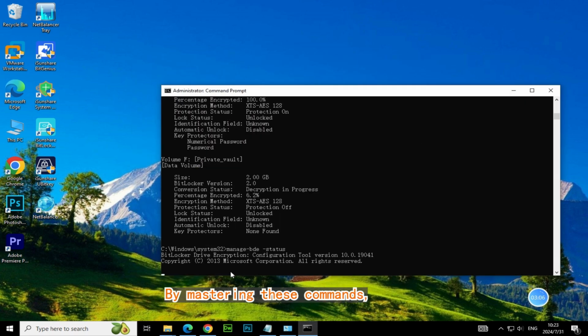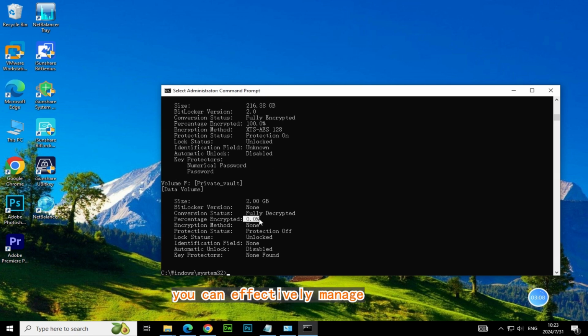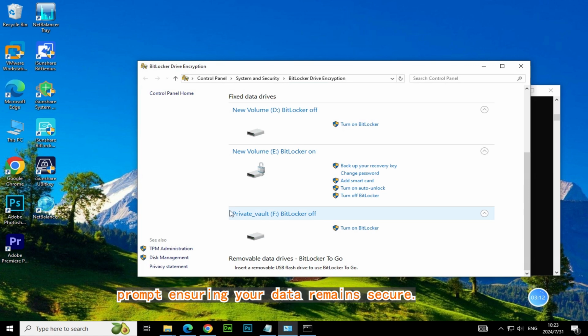By mastering these commands, you can effectively manage BitLocker encryption from command prompt, ensuring your data remains secure.